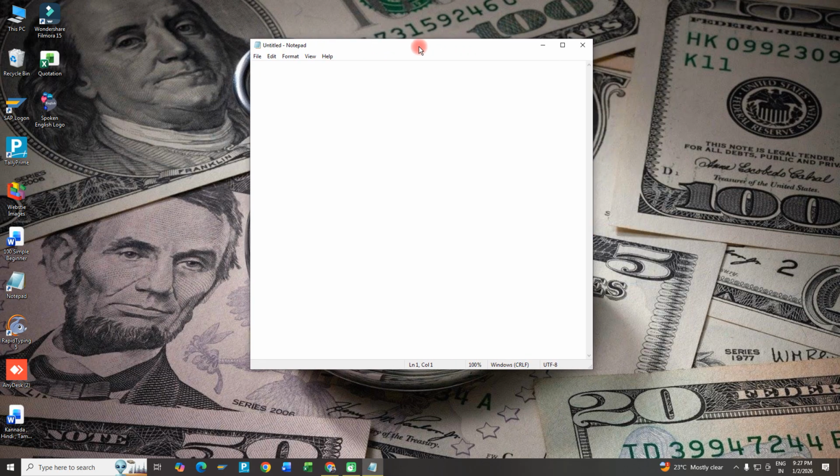Now there is a Notepad window here. Just click on Maximize. I will explain what Notepad is. Notepad is a rough sheet which is used to create simple text documents. So here I will explain first.